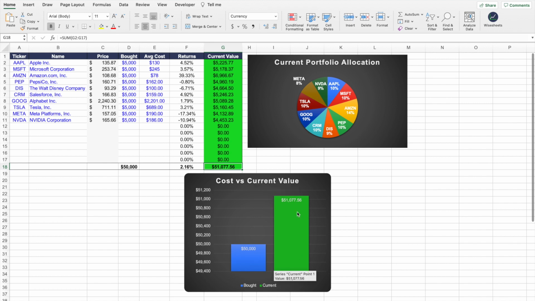So this is the current value of the portfolio, and this is the portfolio cost based on the average cost. And as you can see, you can also see, based on the value of the different stocks and how much you own, the different allocation of your portfolio. This gives you a pretty good idea as to what sectors and what companies you're most invested in at the moment, or you have the most exposure to.